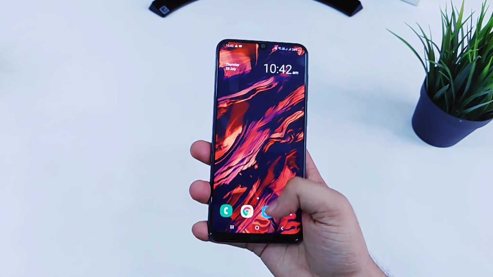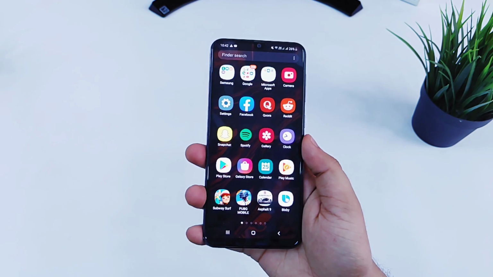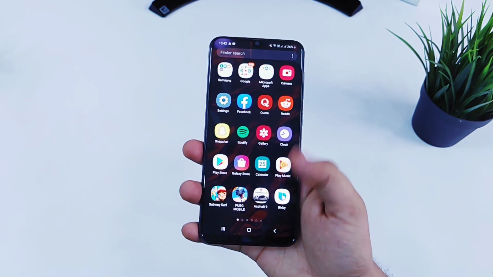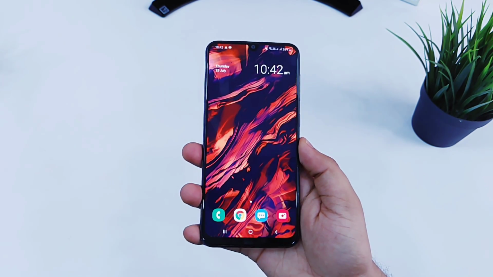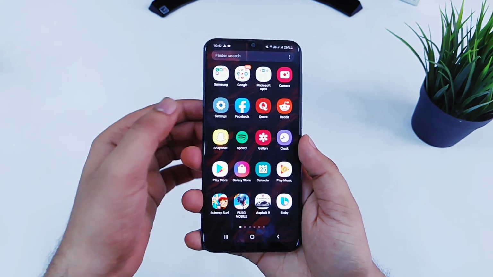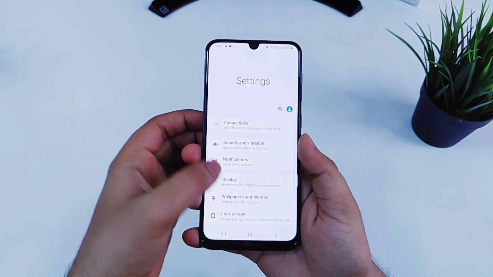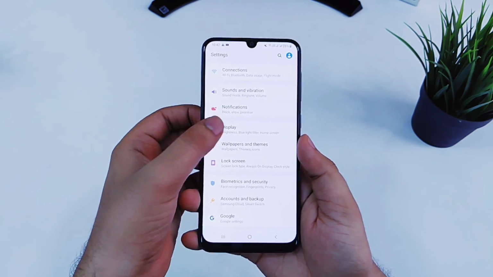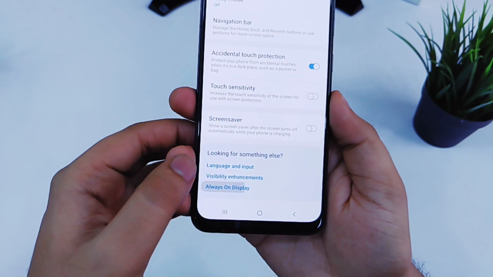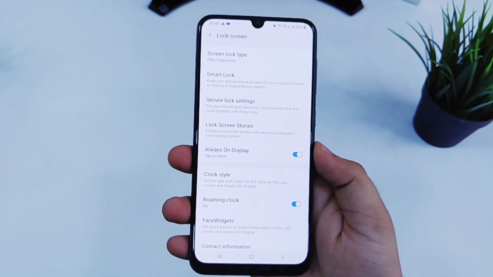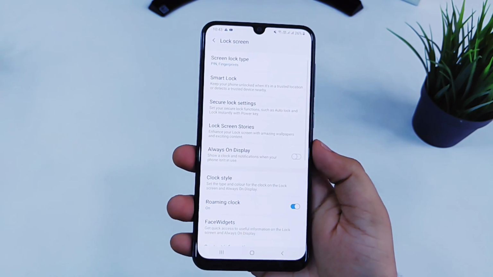Once you have done that, you will need to disable the always on display feature on your device, because you won't be able to use both these features together. So just go to settings and then to display. Here if you scroll down, you will have this always on display option. Just select it and disable the always on display.